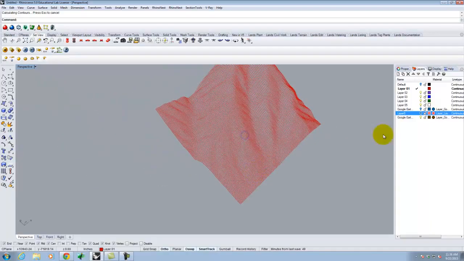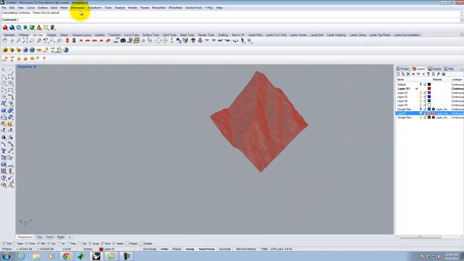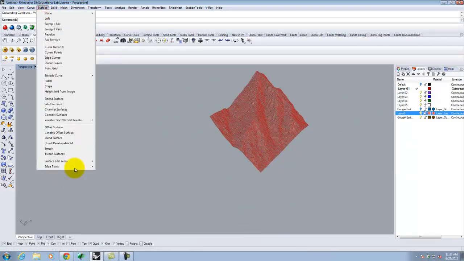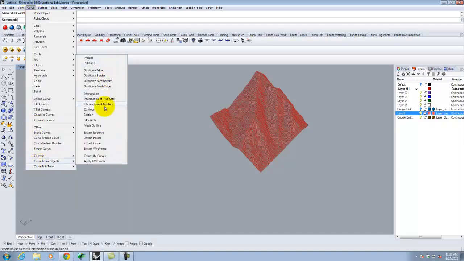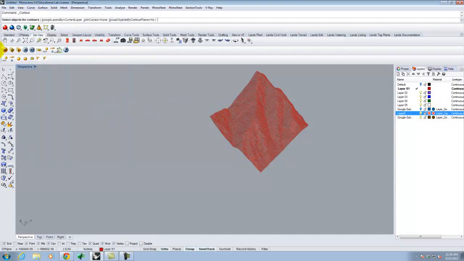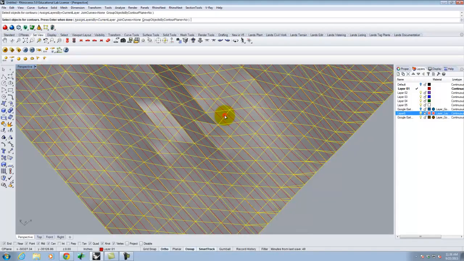Okay. What I'm going to do now is turn this back on, and I'm going to perform the contour but in the opposite direction. So I'll go back to surface, curve from objects, contour, or type contour. Select objects for contours. I have to pick the surface again, the mesh.